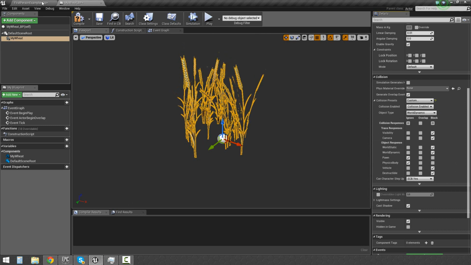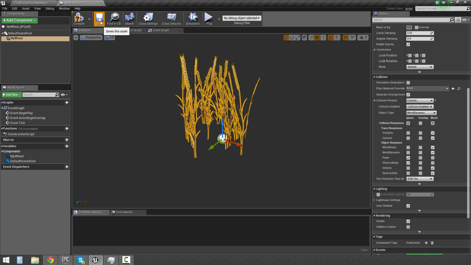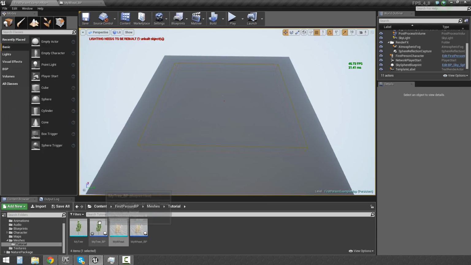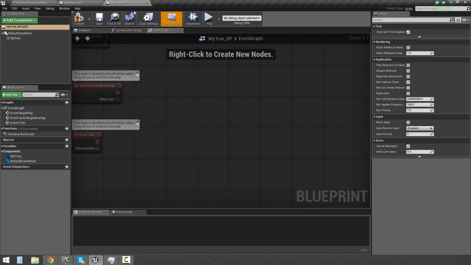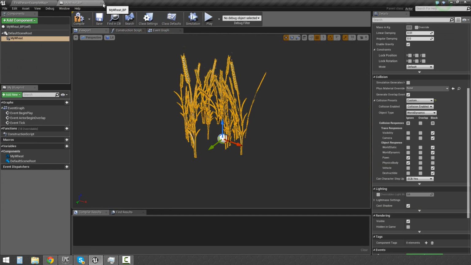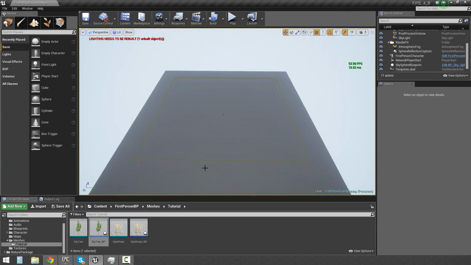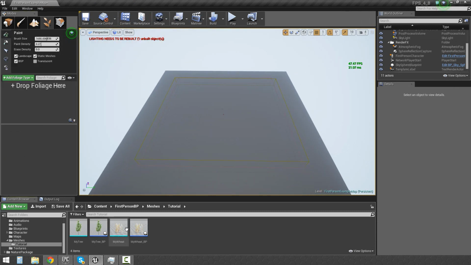Alright, and next, you probably want to save these. Let me just save this blueprint. Now that I've got those all saved, you want to go into the Foliage tab, and drag in your meshes. Remember, it has to be the mesh itself, not the blueprint that you made. So I'm going to drag in my wheat and my tree.